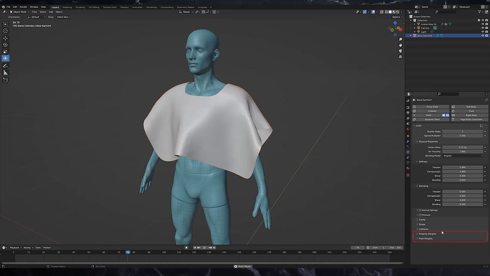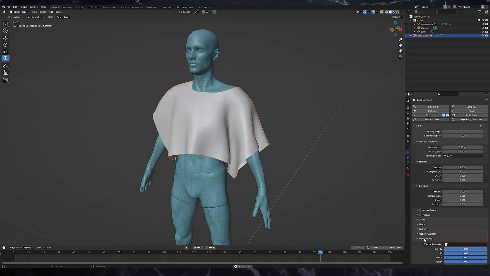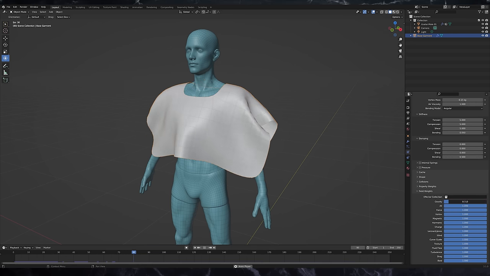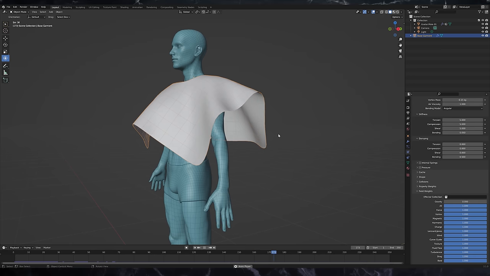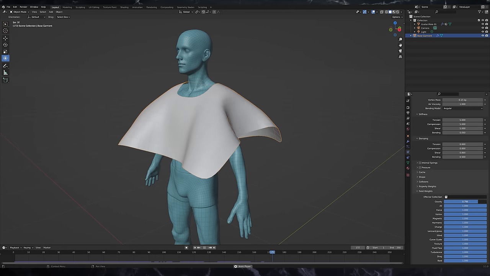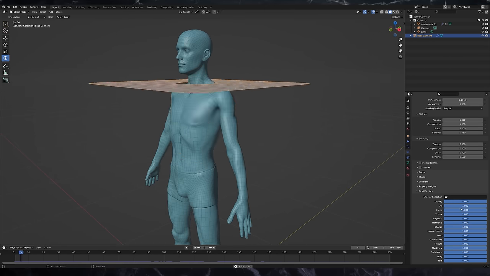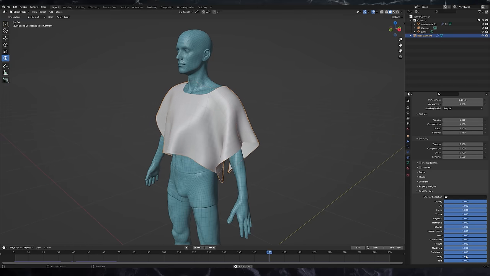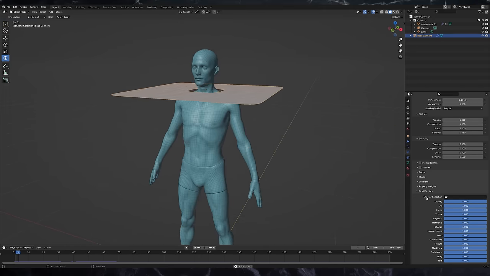Then finally, for the property and field weight settings, these are just going to control how much our cloth object is affected by external forces, such as gravity, wind, or any other physics you might wish to add to your scene. So I'm just going to leave these all at 1 for now, but I'd recommend lowering the gravity value if you ever find your cloth is falling off your avatar too easily.